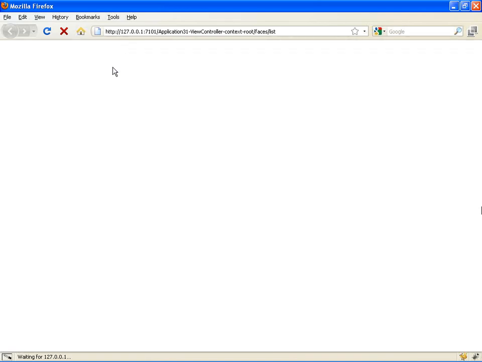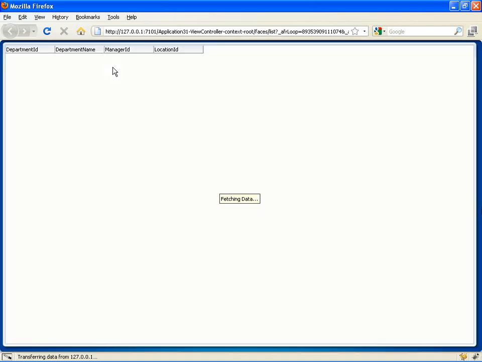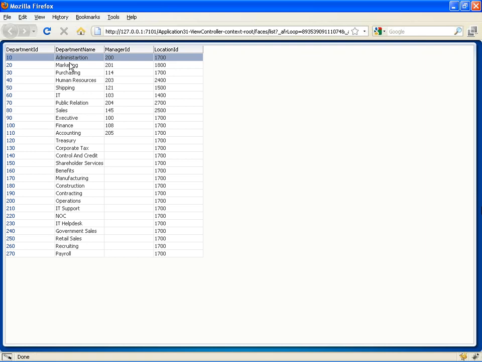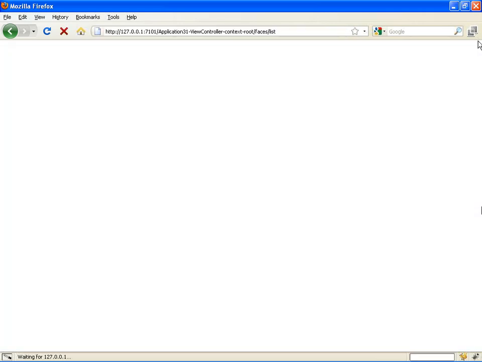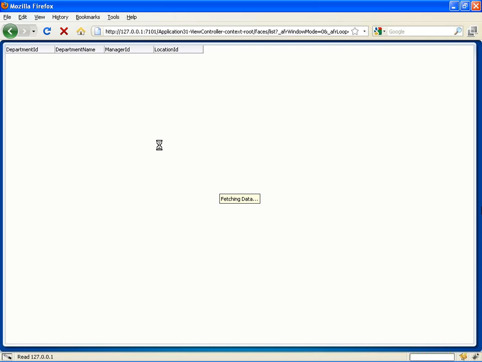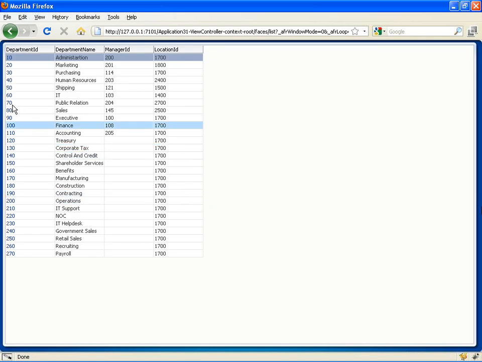But let's look at the pages and the application that we just built. Okay, we have the departments. Let's choose, let's say, department 120 and click on it. This will do the navigation and get us department 120 here. Okay. If we go back and invoke the page again, okay, let's choose another department, 70, and what we'll get in the second page is 70. So those are two different views.